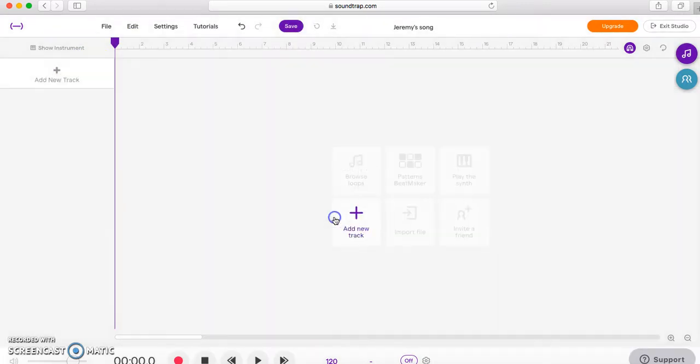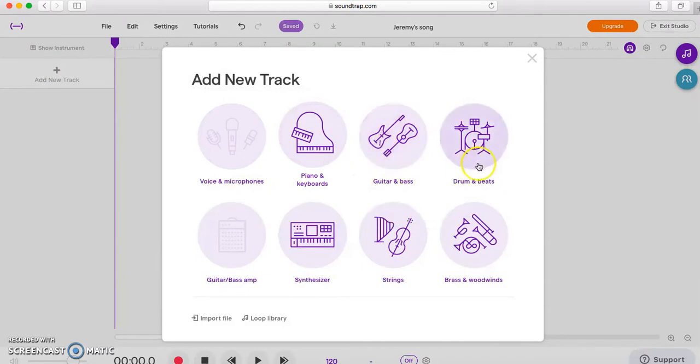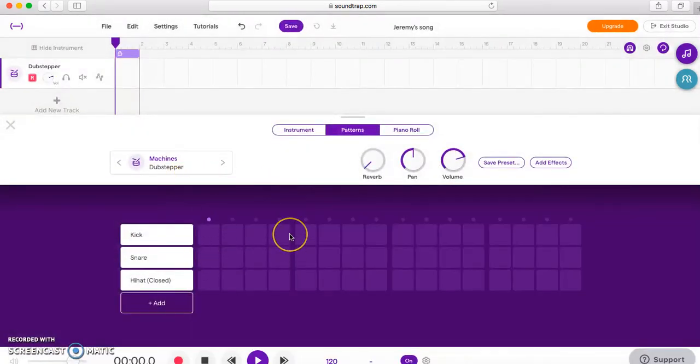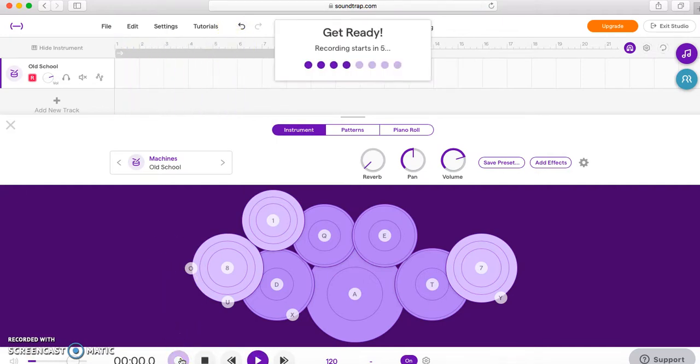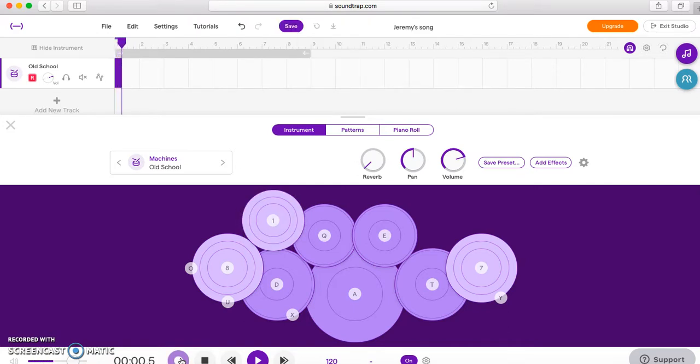Let's delete track. Add new track. Let's go drums. Okay, so you can see there's different options here. We're gonna go to instrument, and now I can either press the buttons or click here. You'll hear that clicker in the background. So if I were to record something, right, let's say that was what you wanted, you'd hit stop.